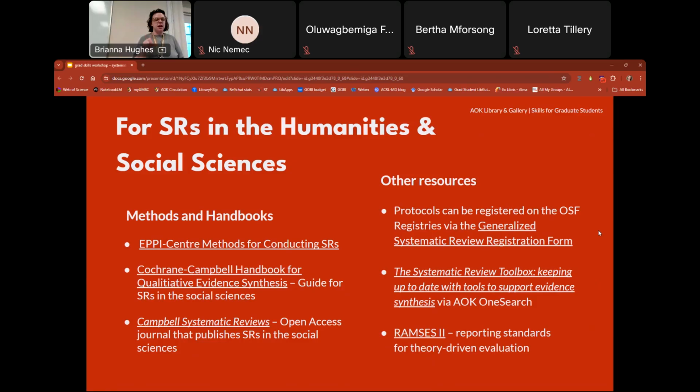Cochrane has another version of their handbook for qualitative evidence synthesis. And then the Campbell Systematic Review Guide is an open access journal that publishes systematic reviews within the social sciences. So if you're looking for examples of what a systematic review in social sciences looks like, or if you're wanting to publish one of your own, that's a great resource to check out.